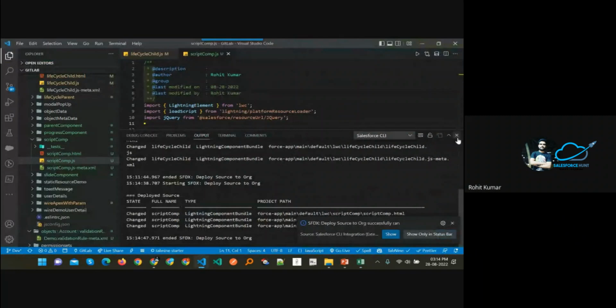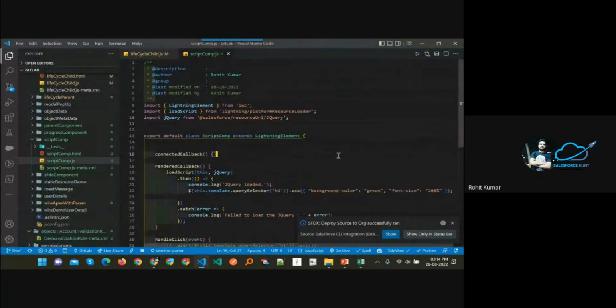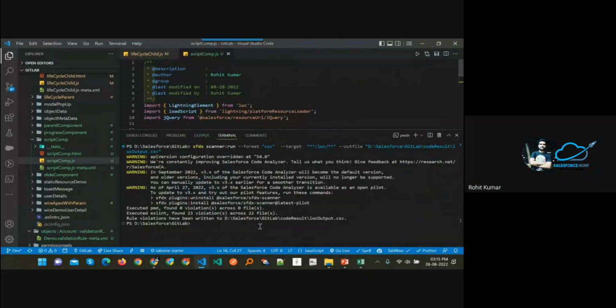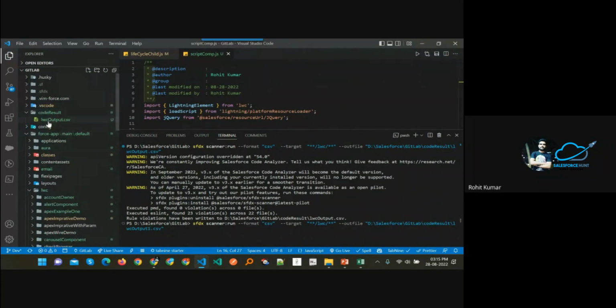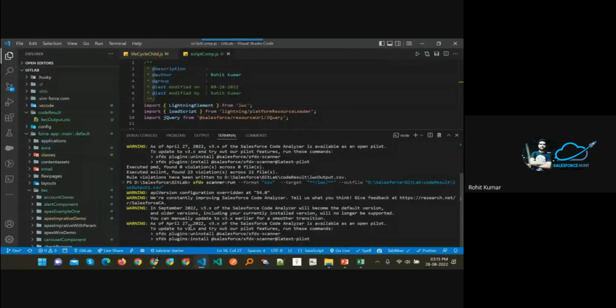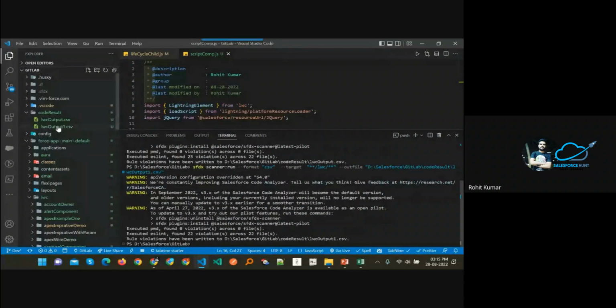Now it's time to execute this command again, and this time let me change the file name, let's say one, because previously you can see the one file here, right? lwc-output.csv. Now you will see lwc-output1.csv newly. So let me press enter, and once you press it, it will execute all the commands. Now you can see the newly created file.